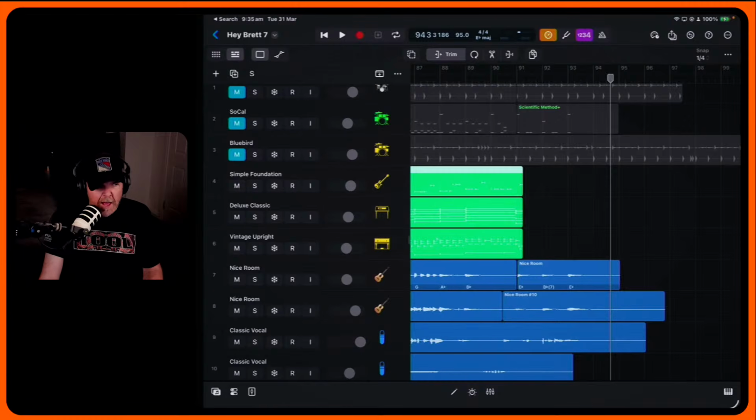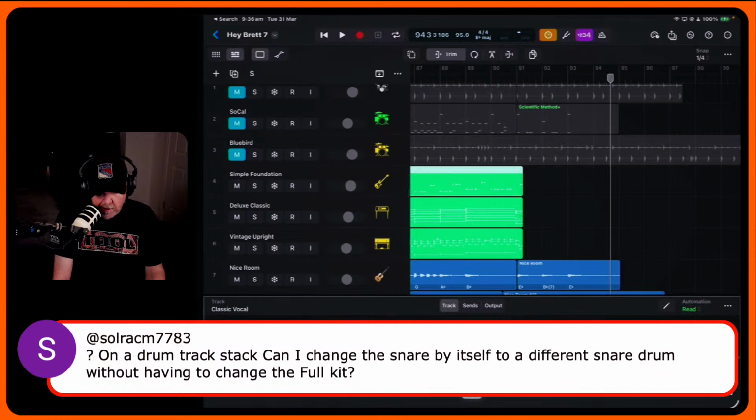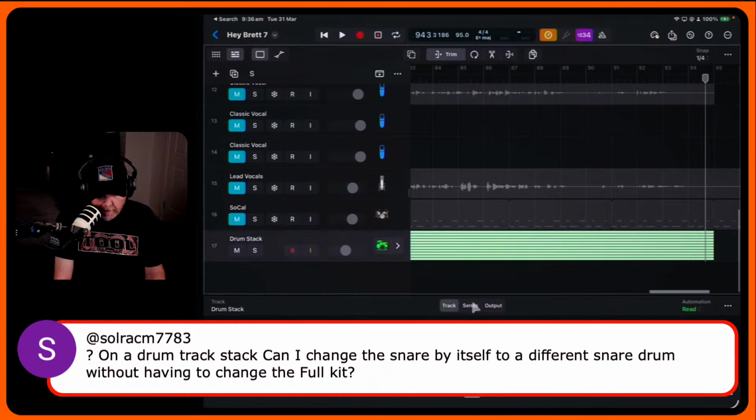Okey dokey. Thank you for being here. No, we did have a question. Let's see. On a drum track stack, can I change the snare by itself to a different snare without having to change the full kit? I don't believe so. Unless you've separated out the drums, I don't think you can actually change the individual kit pieces in the drum kit designer, unless someone knows that you can.